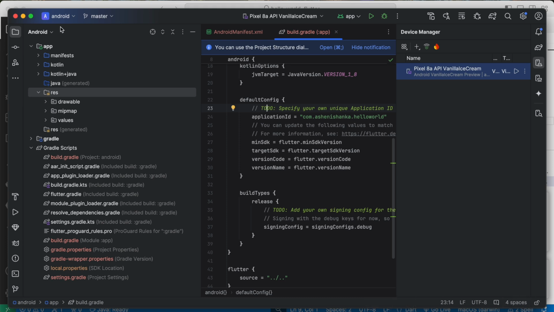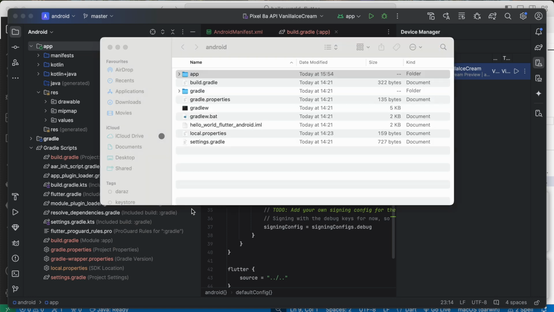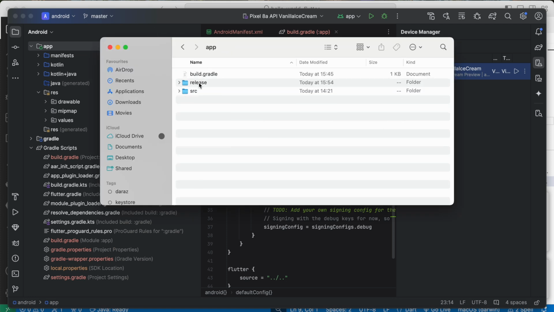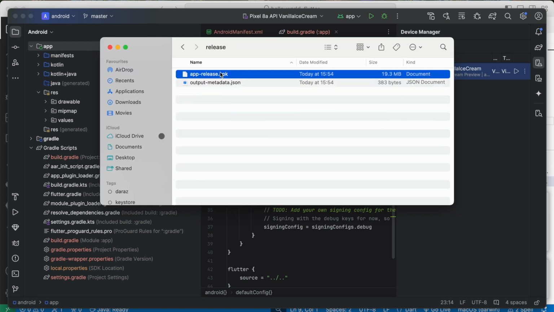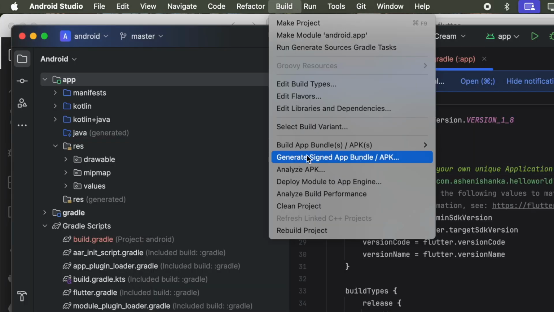Now, where can we find that APK? We can right click on this app folder and click open in Finder or File Explorer. Now go to app folder and release. And here you go. This is the APK file. And it is about near 19 megabytes. Here, let me go for the .aab file.